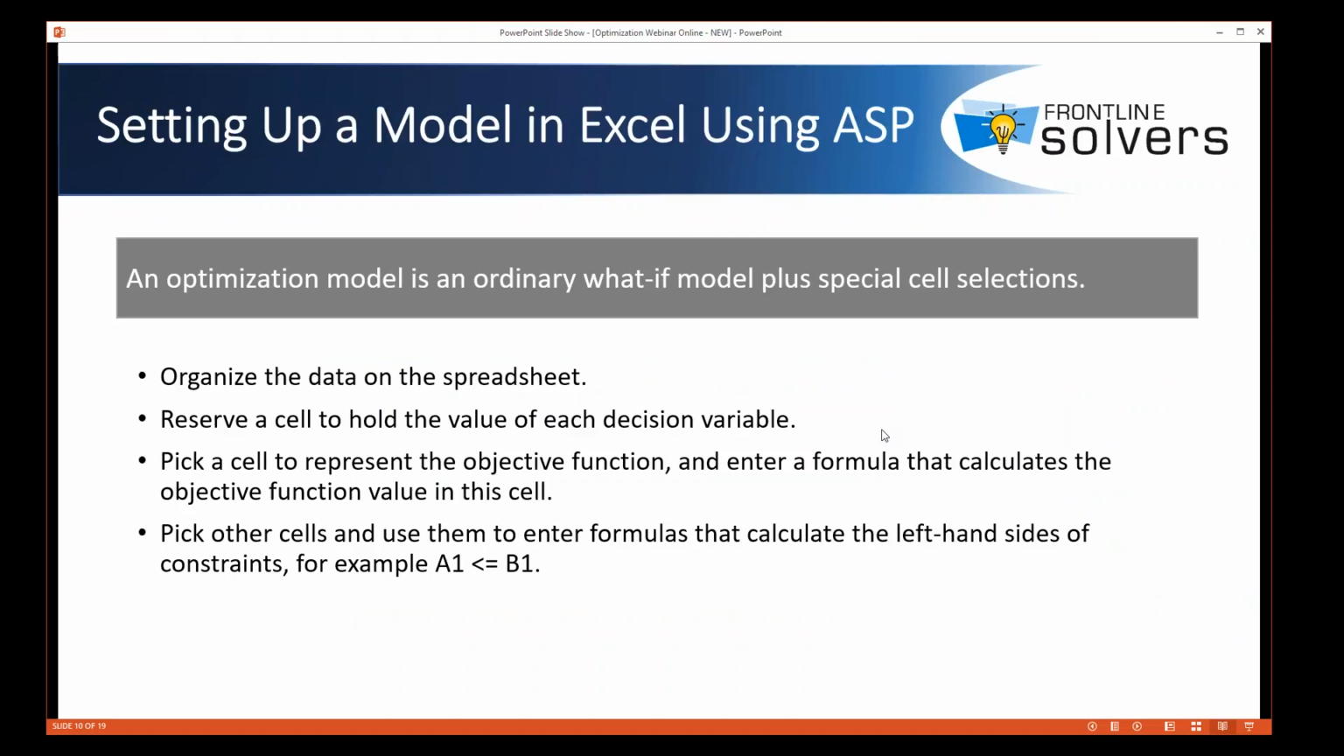Modeling and solving problems in an Excel spreadsheet. So determine your decision variables, reserve cells for them, define your optimization objective function, and then also your constraints. It's best practice to keep all the constants on the right hand side and all the formulas that depend on your decision variables on the left hand side for your constraints.